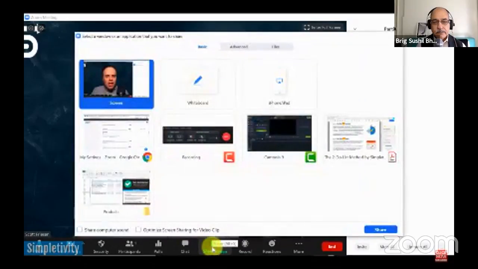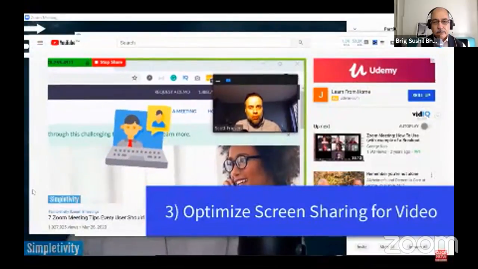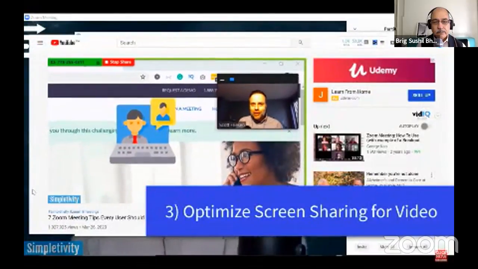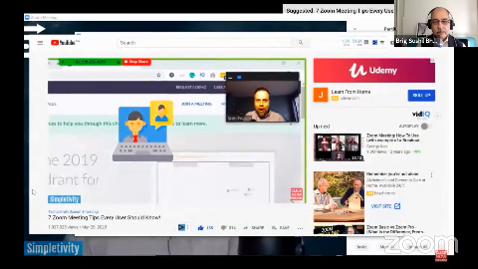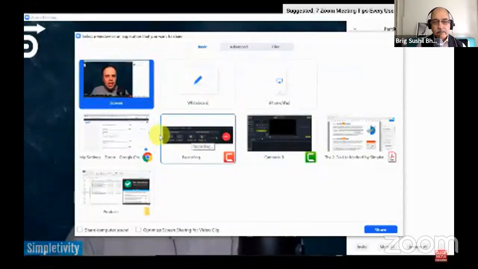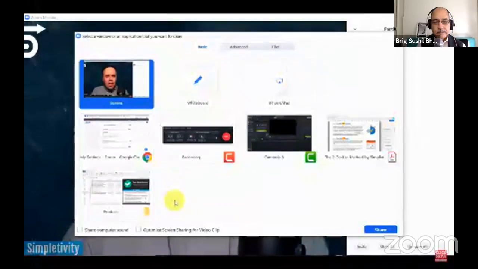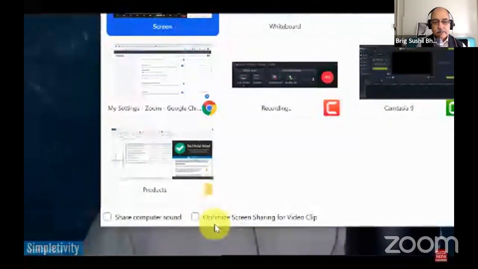Now let's go to another screen sharing tip, and this one has to do with sharing video, because we often want to share a YouTube video or maybe some other type of video that you already have on your machine. And many people have been complaining that it's really either fuzzy or choppy or they can't quite hear the audio. Well, before you share your video, whether it's online or on your system, be sure to come down here and check this checkbox.